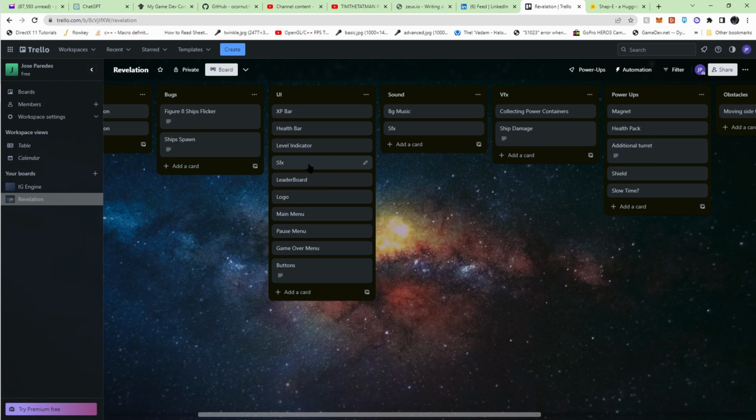Sound for background music and sound effects, you know, when you shoot projectiles or hit effects, stuff like that. Visual effects for collecting power containers, or when the player does damage, takes damage, or does damage to other AI ships, right?